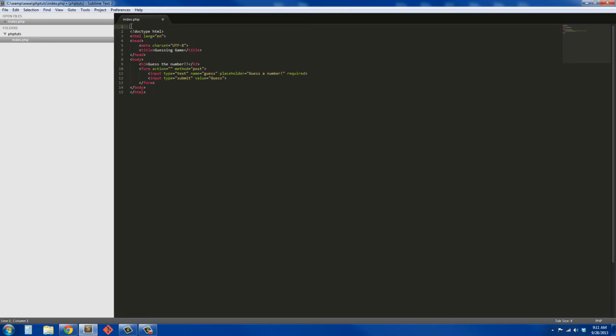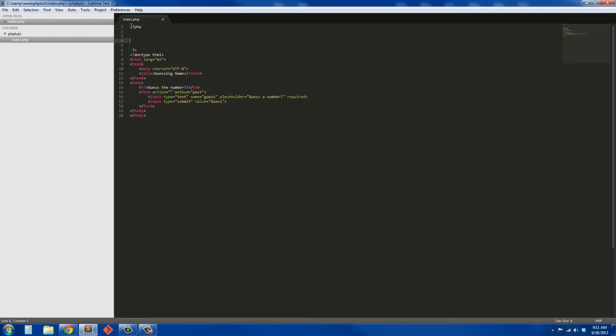So above our doctype, I'm just going to say PHP, and we're going to leave our trailing tag off because this isn't the only thing we're using. So we need a number. I'm going to set the number to, say, 6. Now we need another variable, which is guess. So guess equals nothing for right now. We're just going to leave that empty, and then we'll assign it.